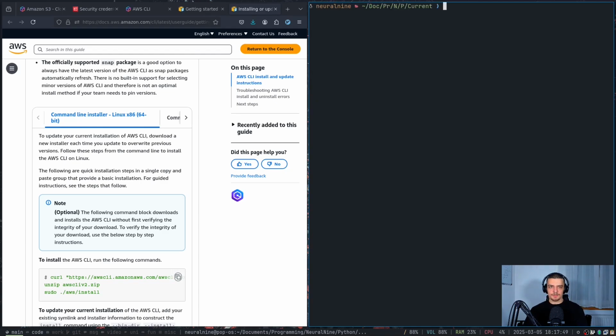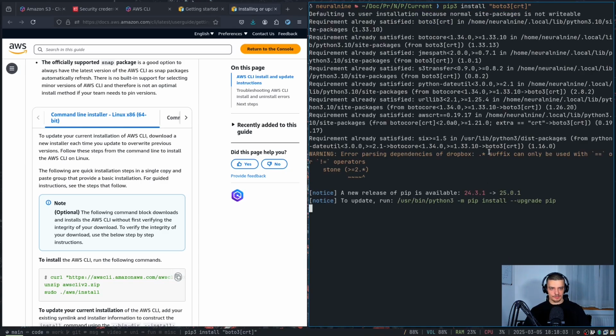Now, in order to use the Python package, we're going to run pip or pip3 install boto3, and then in square brackets crt to use the AWS authentication. So we're going to put this in quotation marks, and that is going to install the package, in my case already installed. And then we can get started with a basic Python script.